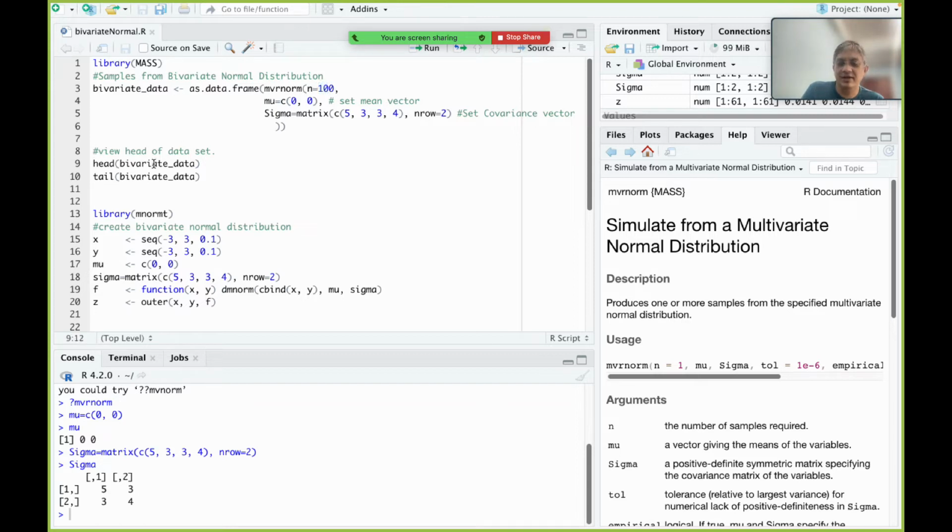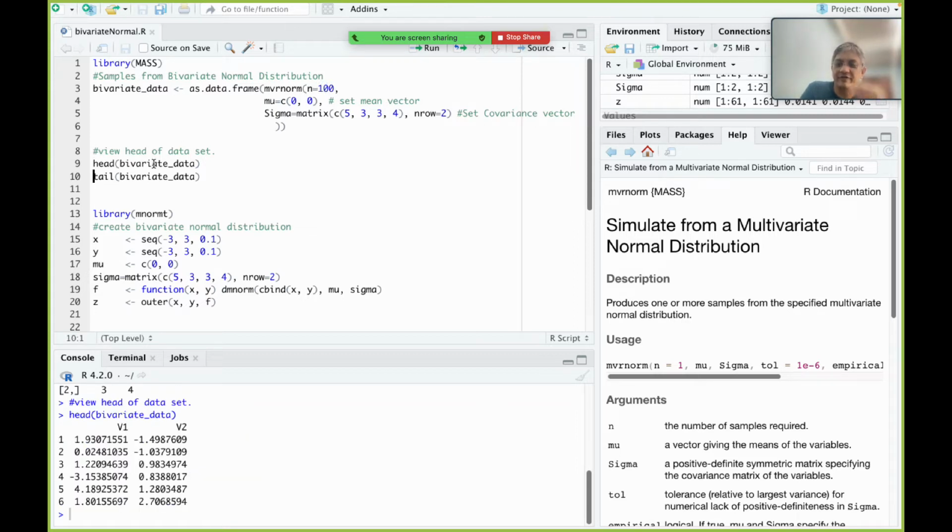So now if I do head of this data set, it gives the first 6 rows of the bivariate data set, and tail means I get the last 5 rows. So you can do various things with it. Some exercise you can try is to do a histogram of the x variable and a histogram of the y variable to see if it's actually normal. You can check that, and so on and so forth.